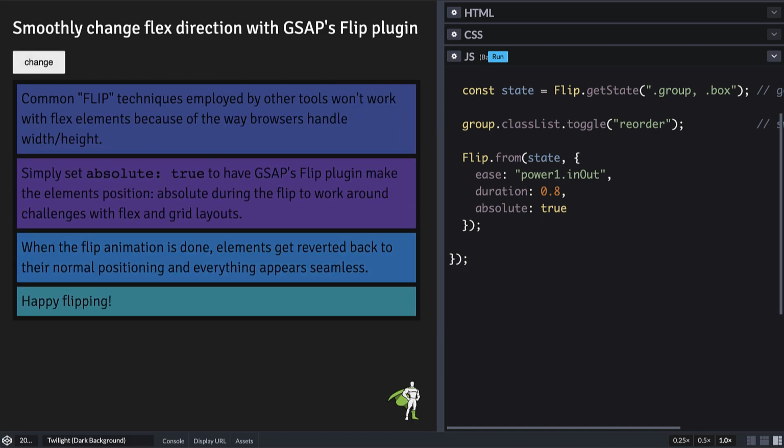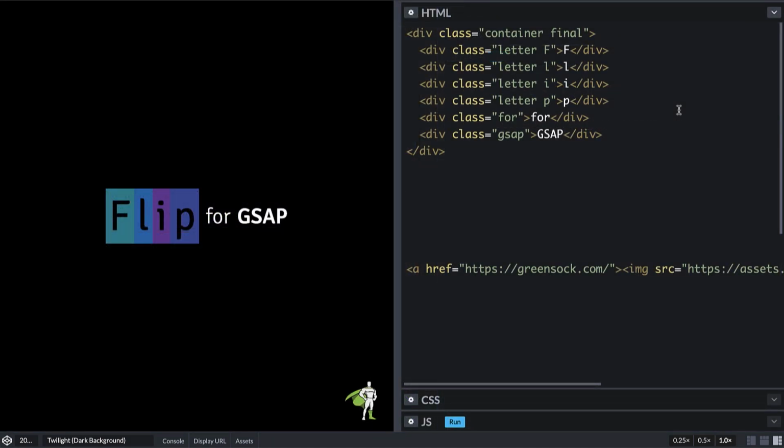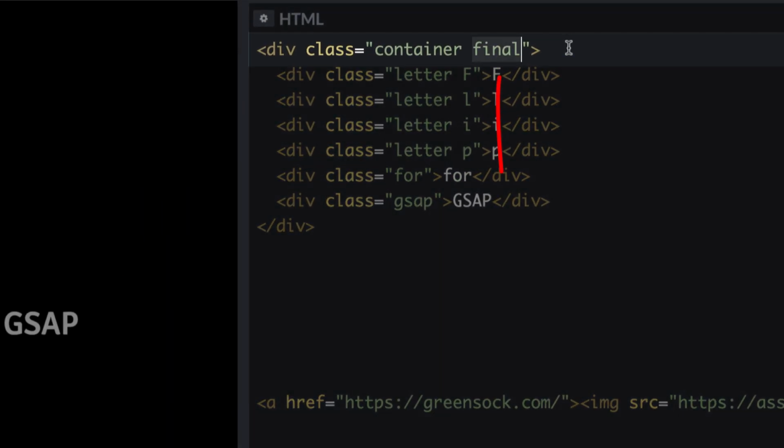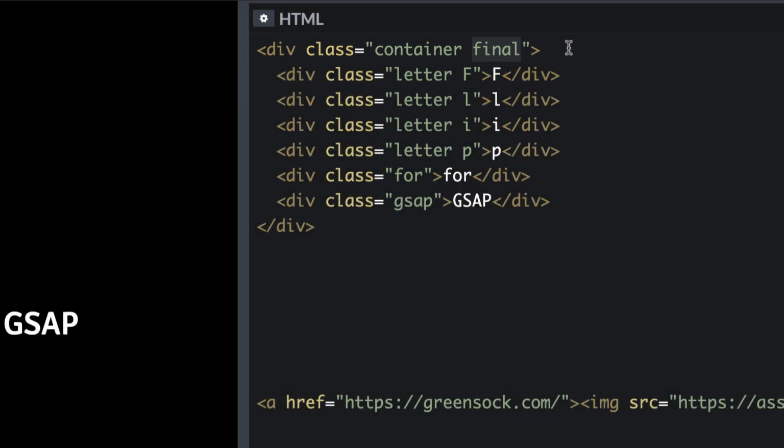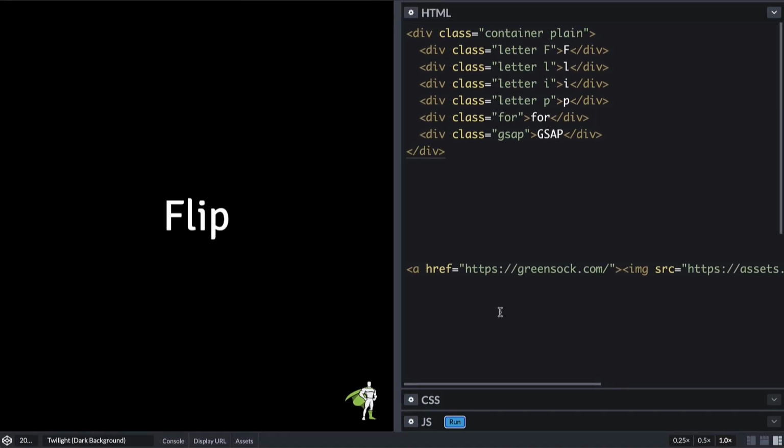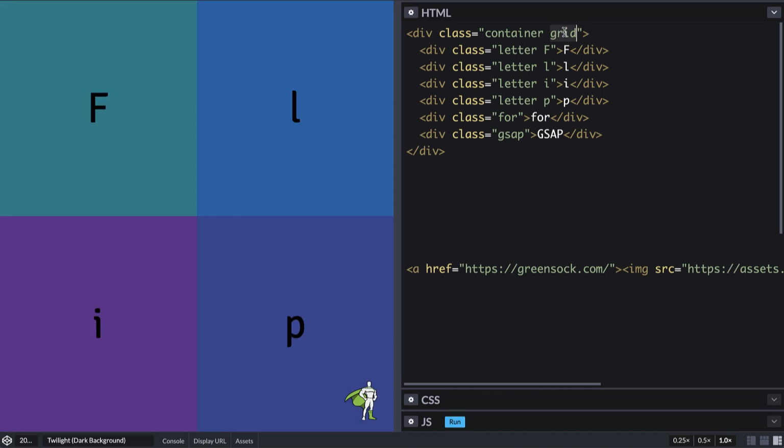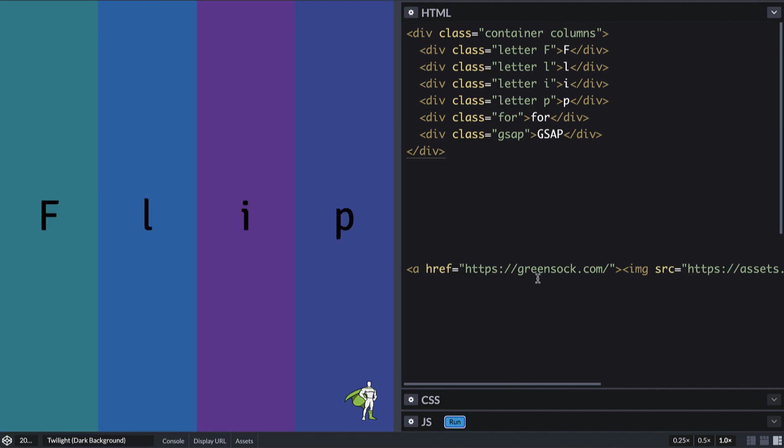with the transition. Anything that normally causes an element to jump to a new position can be smoothed out with Flip plugin. In fact, the intro animation that you saw uses this very simple markup and then changes one class in the container. So this final class can be changed to, let's say, plain. It just styles things differently. And then if I change plain to, say, grid, again, it's just different styling. And finally, columns makes it look like so.